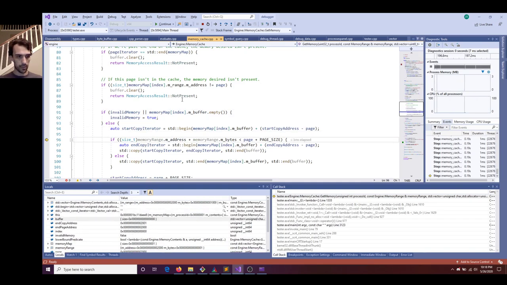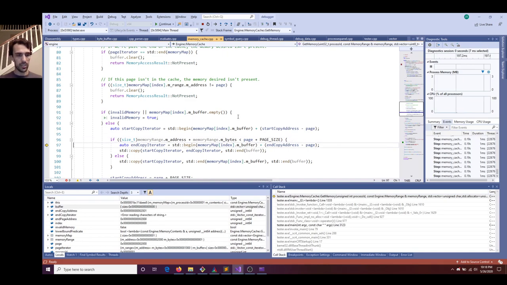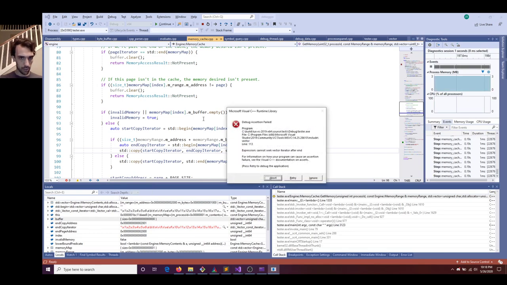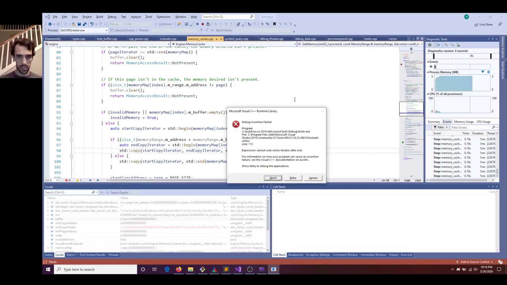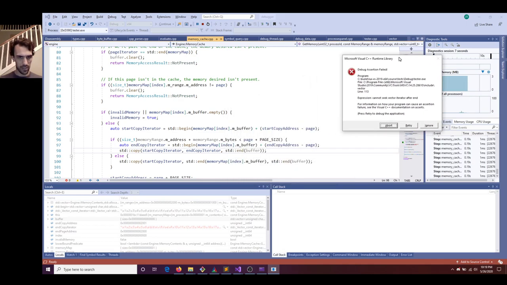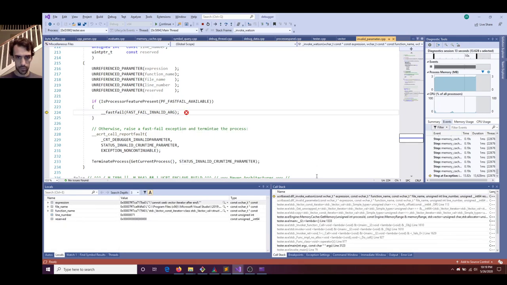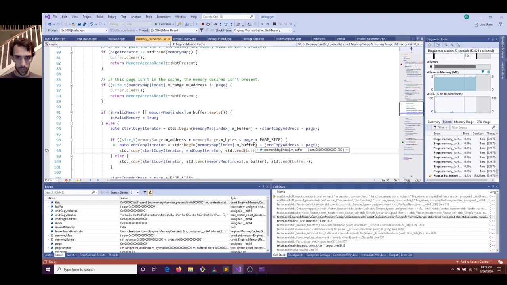The start copy iterator is just the beginning of the buffer because these two are the same. We do take this branch. This is going to be 1, so the end copy iterator will be 1 more than the start copy iterator. So buffer will be, oops, cannot seek vector iterator after end. Whoops. I'm sorry. But it's not.